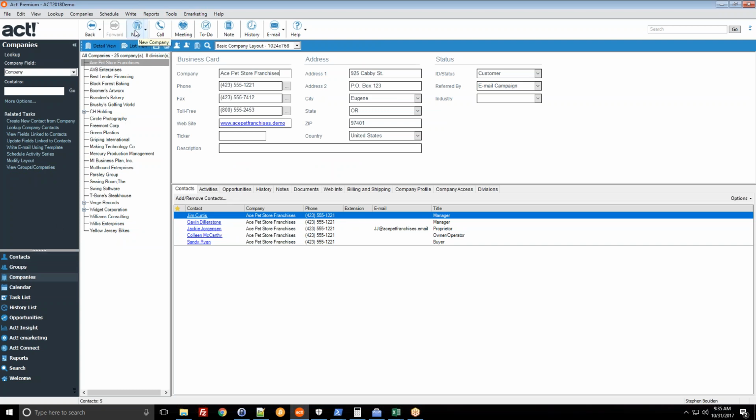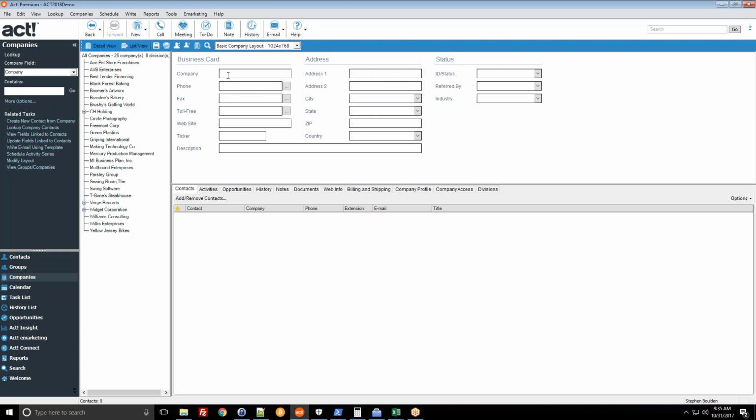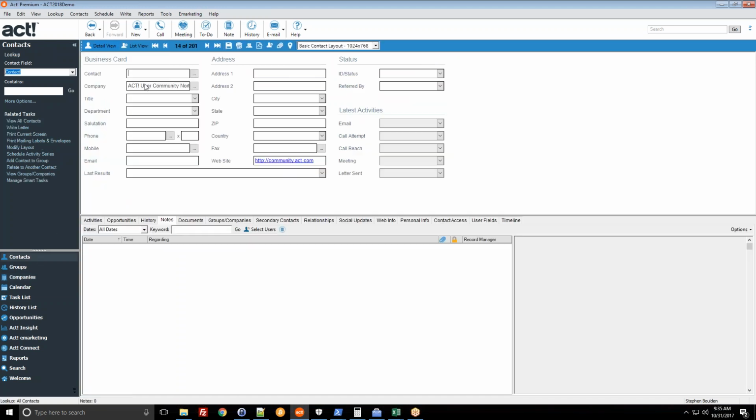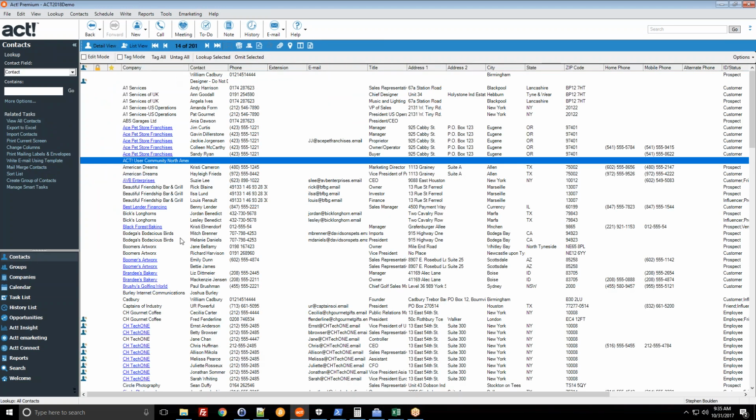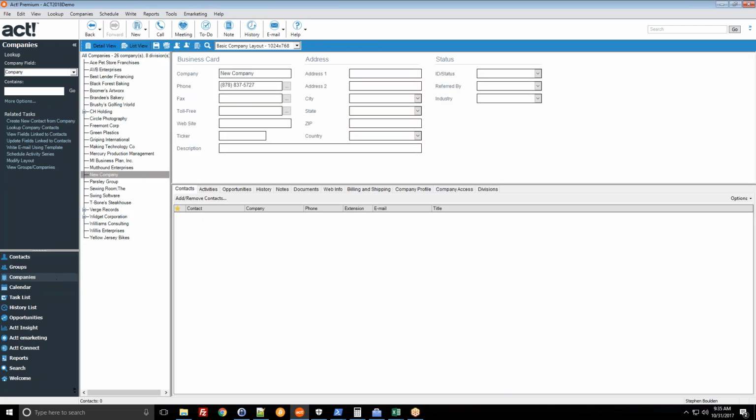You can go to the company side and manually hit new company, and sure enough, you can fill all of this out. I'll call it new company, and we've got all sorts of information we can fill out in there and go through. But that's kind of cumbersome. I don't expect you to create a new company record for each and every one of the hundreds of contacts in your database. So there is a way that we can make this easier.